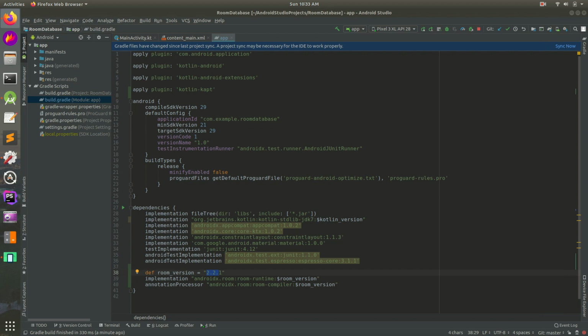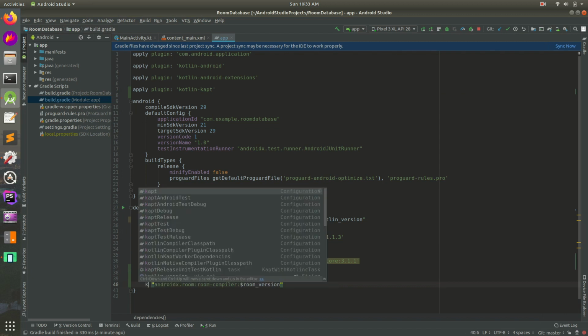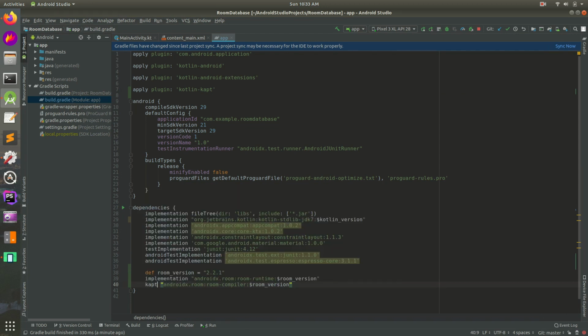Okay, cool. Since we are using Kotlin, we need to change this annotation processor to kapt, like that. So that needs to go there. I'm going to go ahead and sync it, and we should be done with this file after this is done. Just go ahead and sync it. Not sure what's going on. Did it sync? I think it did.